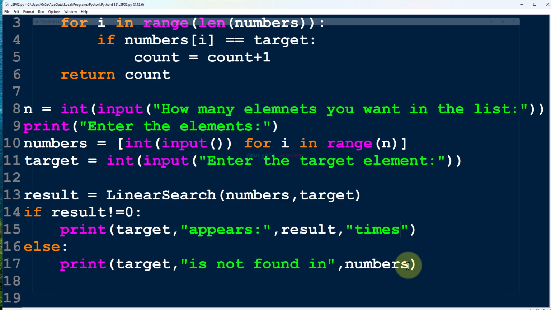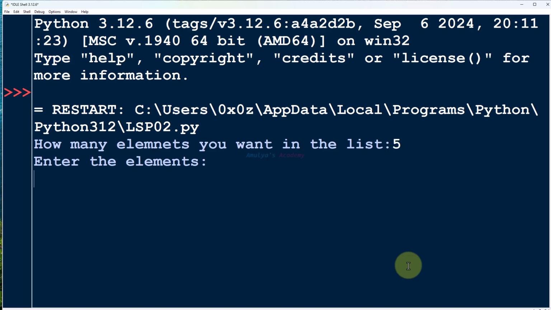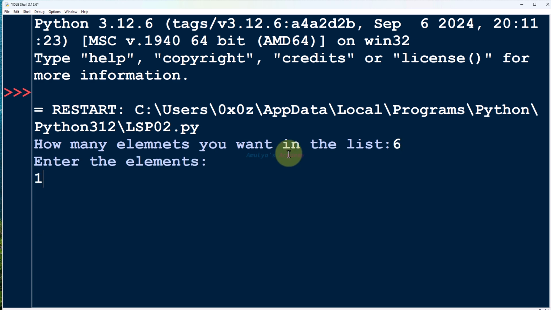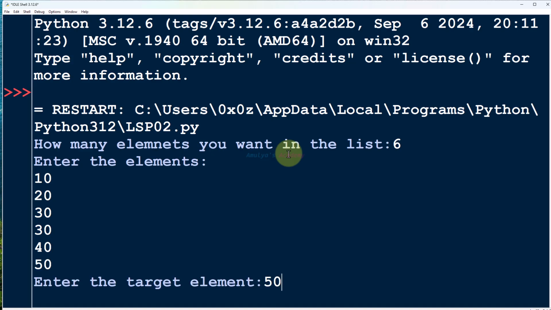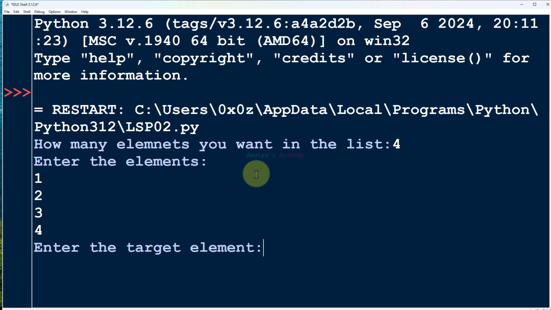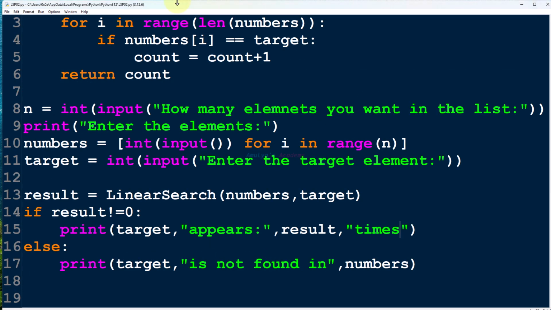Let's save this and execute this now. Let's take 5 elements. Let's enter the elements in the ascending order. Let's take 30. It appears 3 times. Let's enter 50. 50 appears 1 times. 5 is not found in this list. Okay. So this is how we can modify linear search algorithm to find how many times a target element appears in the given list. Next, let's talk about binary search algorithm.